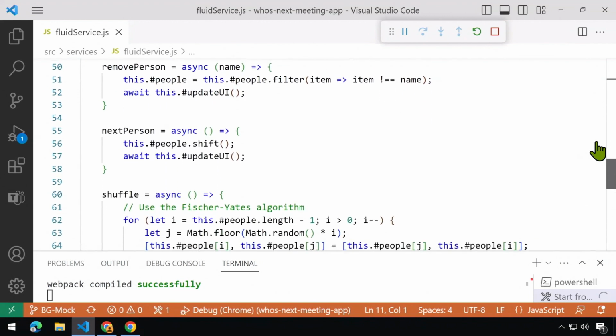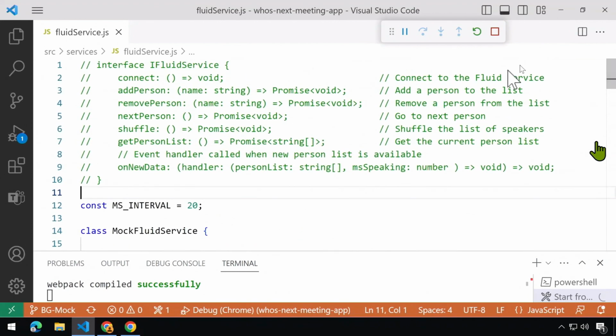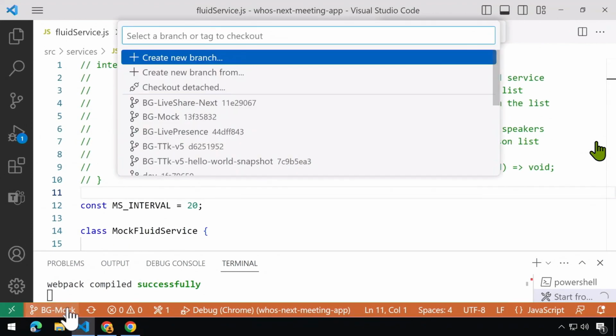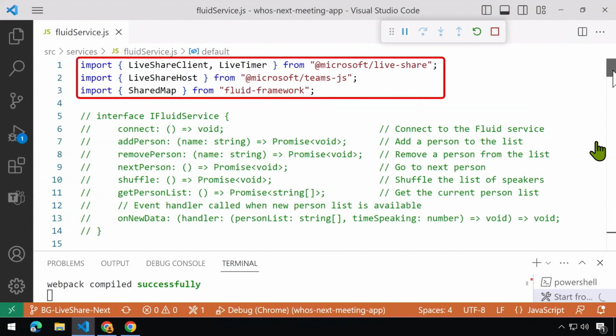And that's basically it. So let me show you what I did to make this work with Live Share. So I'm just going to pivot to another branch. And you'll see the first thing that I did was I brought in those 3 libraries that Hal talked about earlier. First, I brought in the Live Share client. And then the Live Share host comes from the Teams JavaScript SDK. So that's how the handoff from Teams to Live Share happens.